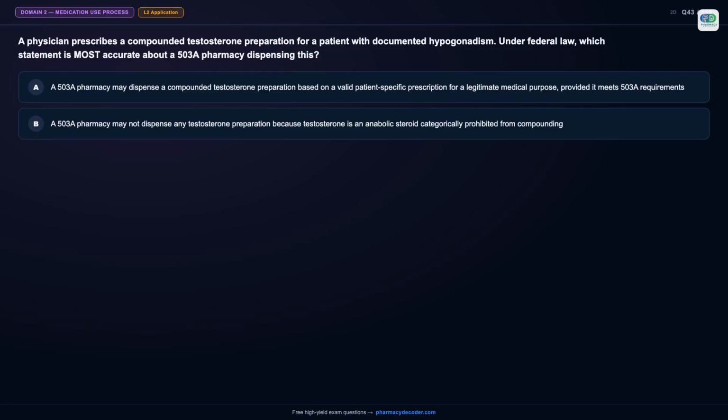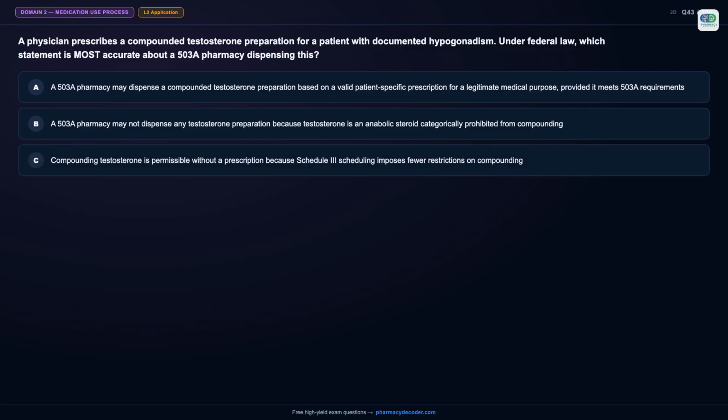Option B. A 503A pharmacy may not dispense any testosterone preparation because testosterone is an anabolic steroid categorically prohibited from compounding. Option C. Compounding testosterone is permissible without a prescription because Schedule III scheduling imposes fewer restrictions on compounding.